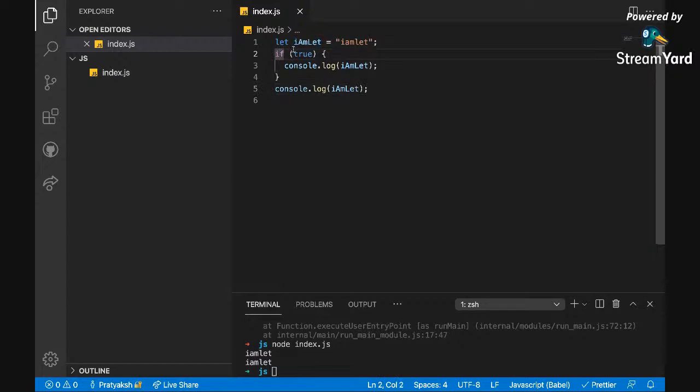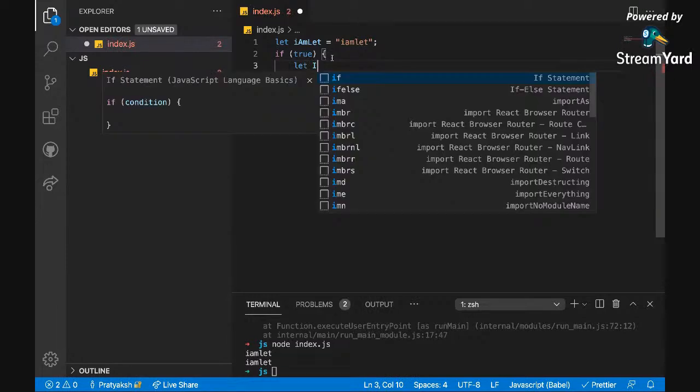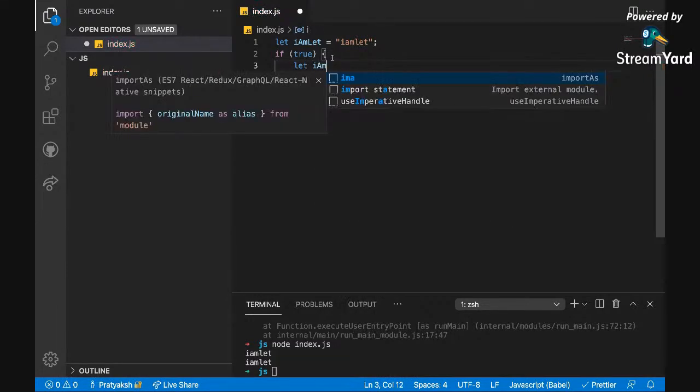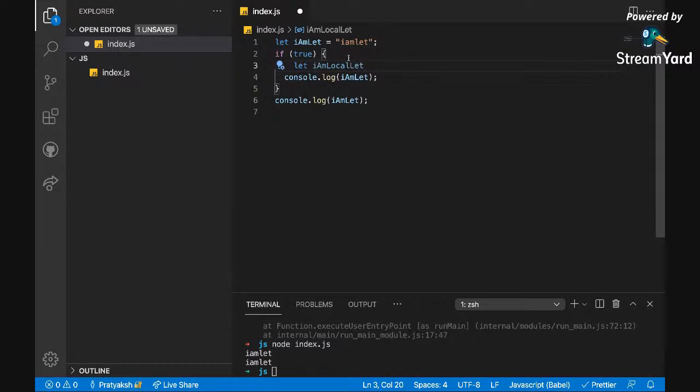So now you see this let variable, since it is defined outside a block. Now this entire program is the block for this let, so this let can be accessed anywhere in it. But if I define a let over here, I am local let. Let's say I name it I am local let, and then let's console.log it over here.